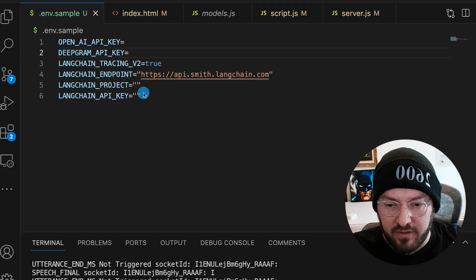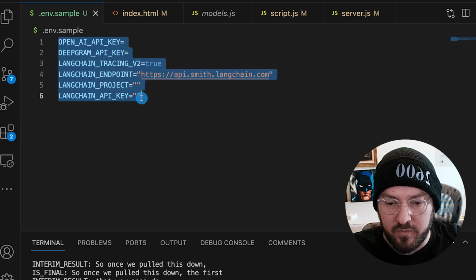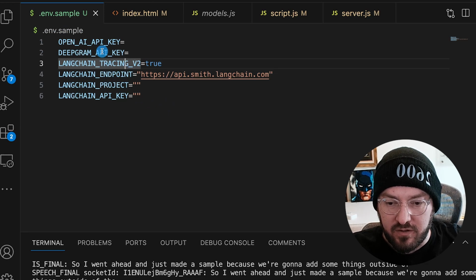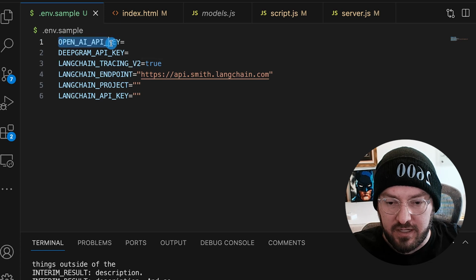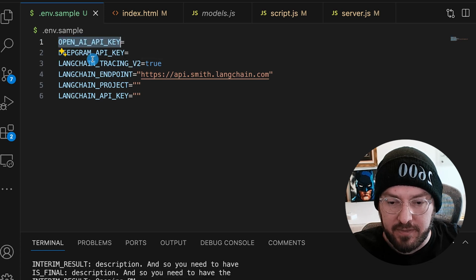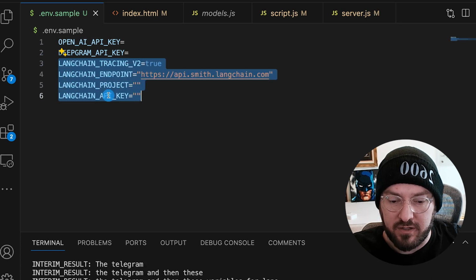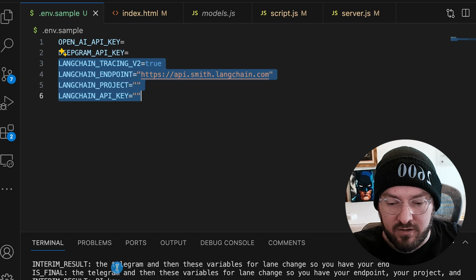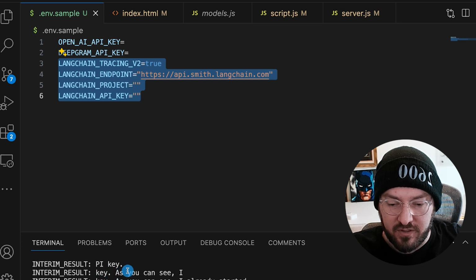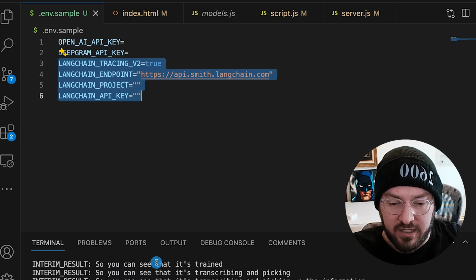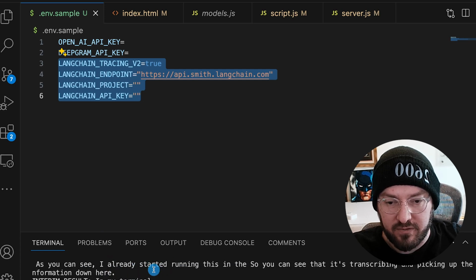Once we've pulled this down, the first thing that we want to do is look at some environment variables. I went ahead and just made a sample because we're going to add some things outside of the description. You need to have the OpenAI key, the Telegram, and then these variables for Langchain. So you have your endpoint, your project, and your API key. As you can see, I already started running this with NPM. You can see that it's transcribing and picking up the information down here in my terminal. It's console logging everything out.